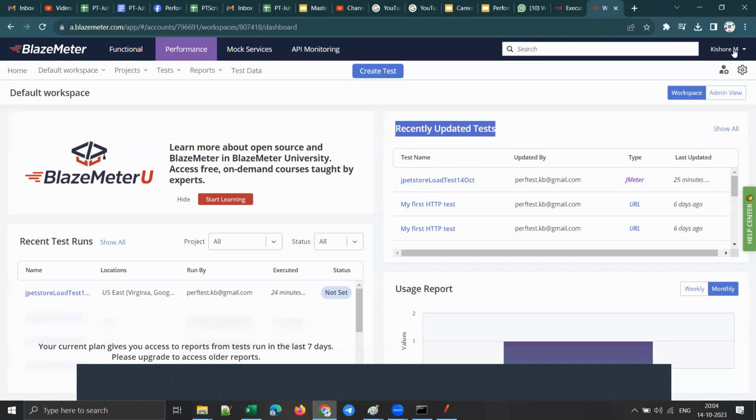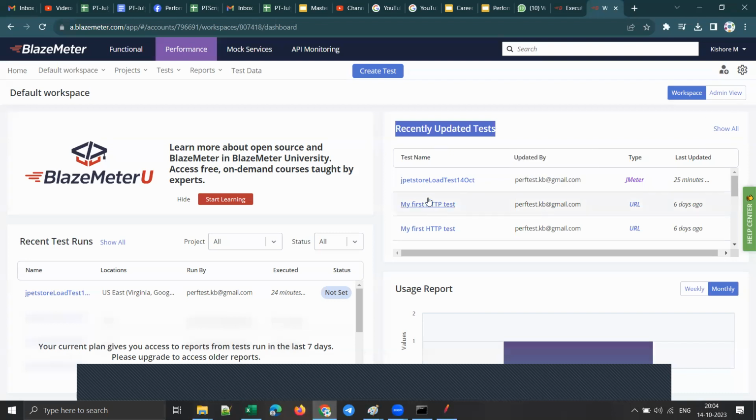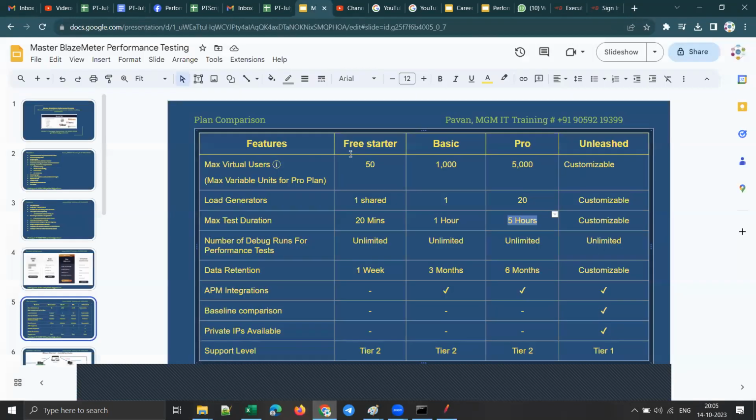One more thing, all the recently updated tests will be here. Suppose you log out of the application, and after you log out, you want to log in again. Okay, let me show you that. Let me log out. These results will be stored for a certain period, that is the data retention period I explained yesterday. If you are using a free version, the results will be stored for 1 week. After 1 week, your test results will be gone.